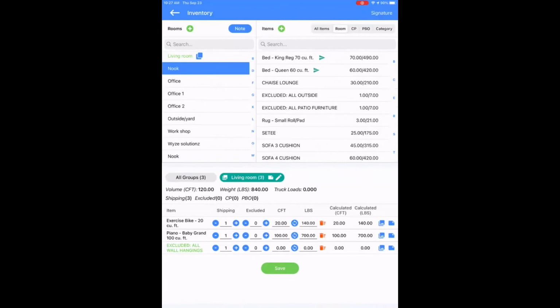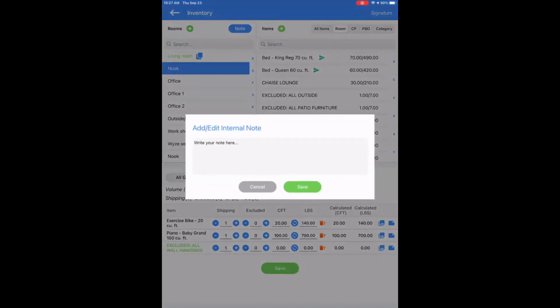And then on top, you see the note button. So when you're doing the survey, the customer is sharing a lot of information with you. So you want to be able to quickly take notes. And then as the customer gives you more information, you can come back here and append to the notes.